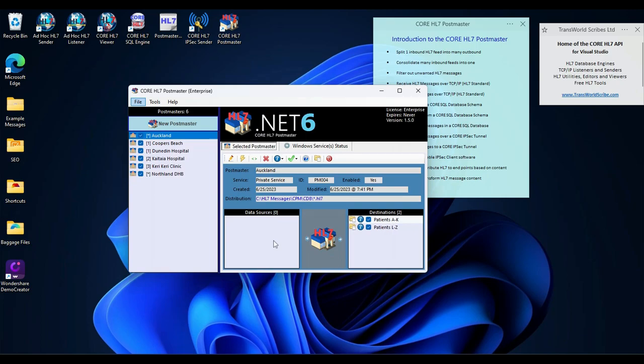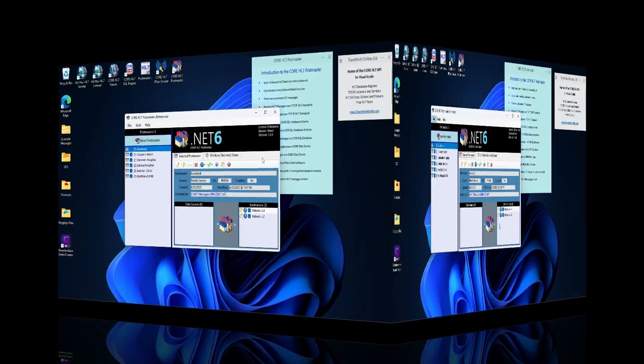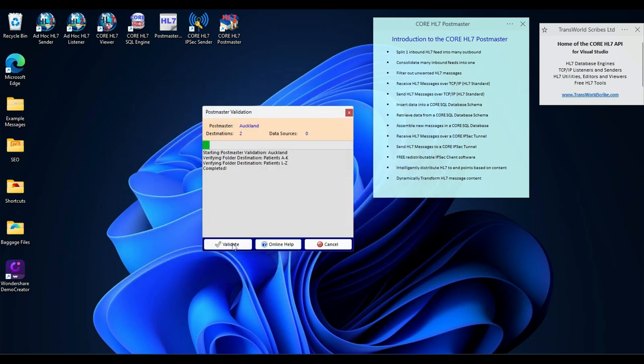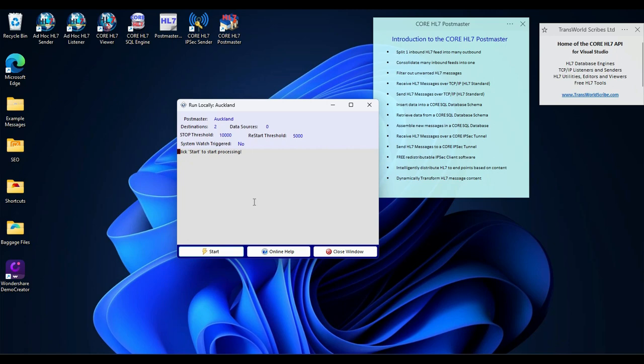So now I have a real Postmaster. It has contents. Let's see how it works. Now, to activate this, all that I have to do is put files with an HL7 extension in this folder. But it has to be running first, so I'm going to run it locally. It makes me validate, and I start it. It's running, and there's nothing there.